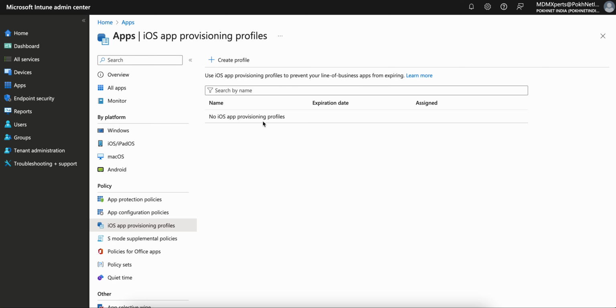And you don't have to modify the existing profile. You just create a new profile and deploy that new provisioning profile, right? This is how you can proactively prevent your line of business iOS applications from expiring from Microsoft Intune. You don't need to re-sign the applications again with the enterprise or provisioning profile. This is a very good tool Microsoft is offering for all of us.